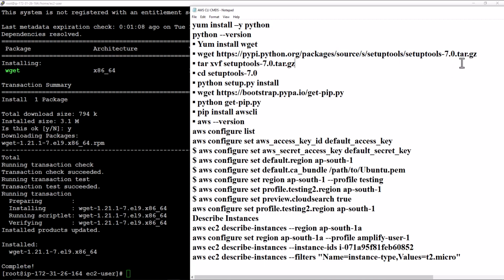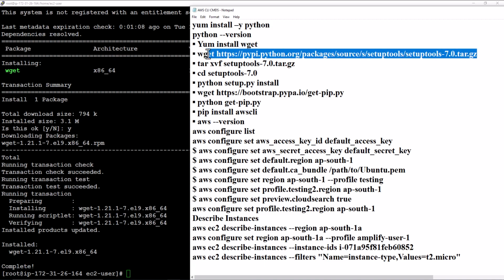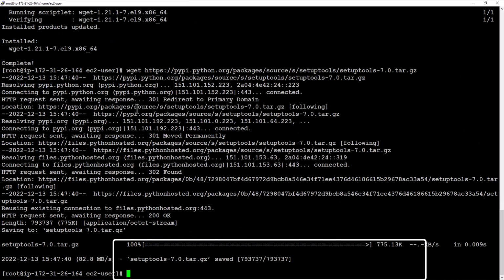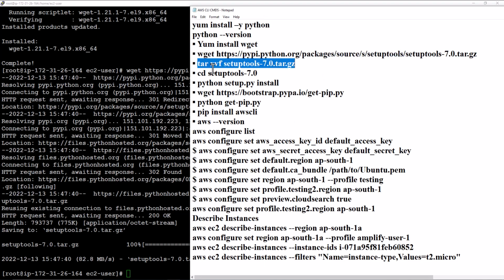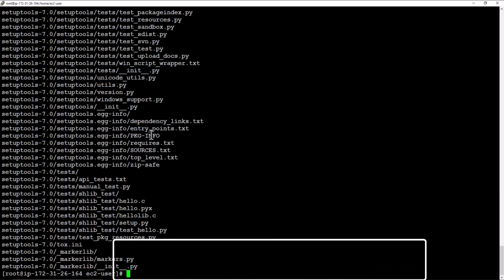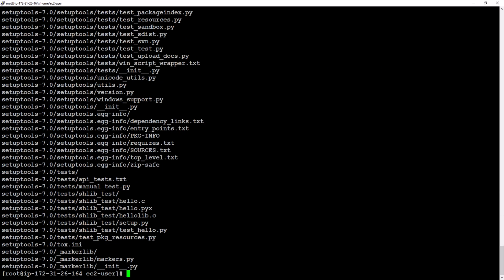tar stands for tape archive file and gz stands for gzip, which we are using right now. So now I am going to copy the URL and paste it here. Now it has downloaded the file. Now I need to extract that particular file. So tar xvf, where xvf stands for extract verbose file, setuptools-7.0.tar.gz. Now gzip we are using. So I am going to paste that. Now it has extracted successfully.